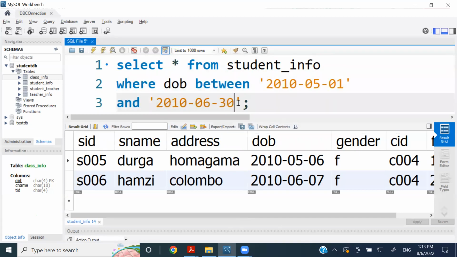That is why I told you, if the values are not numeric, you must use single quotes, right? Only when a value is a number we don't use single quotes. Any other time, we have to use single quotes for any other particular values.